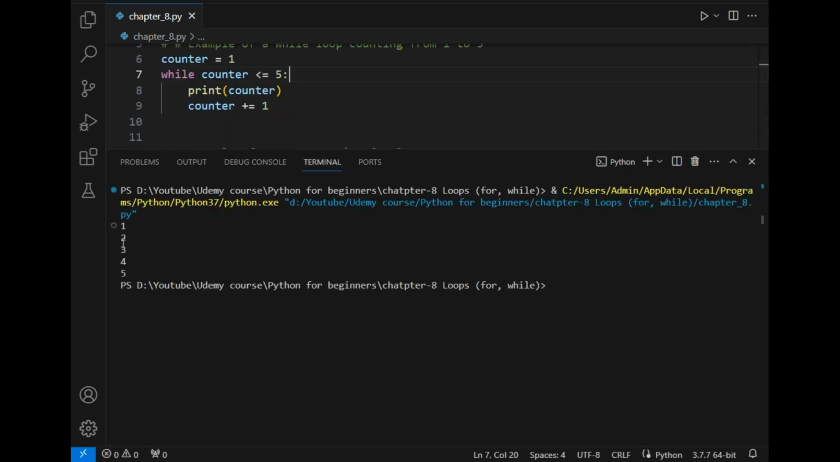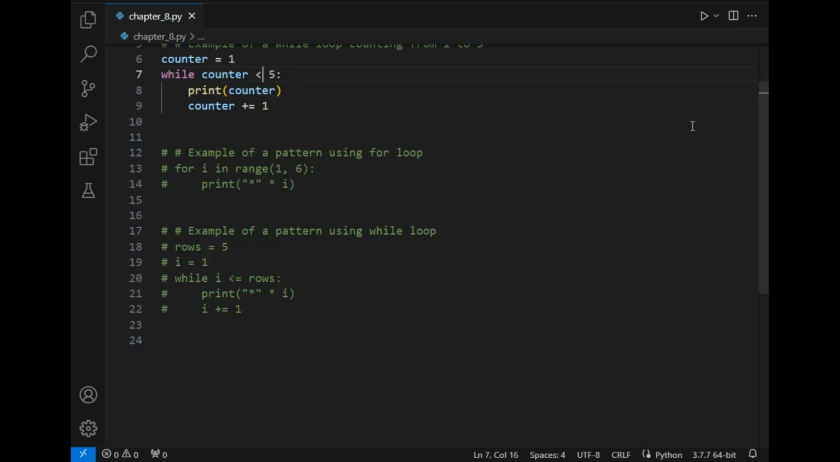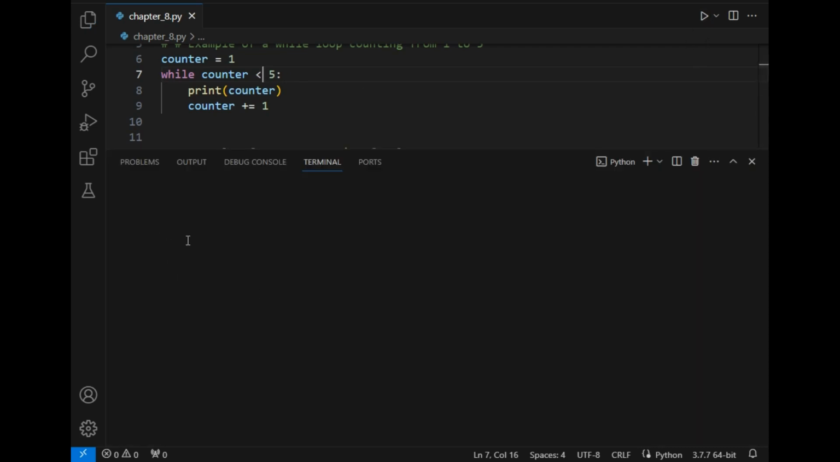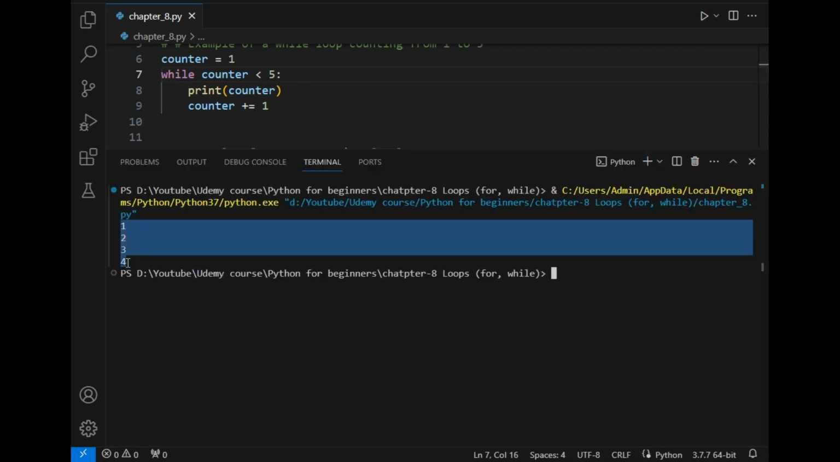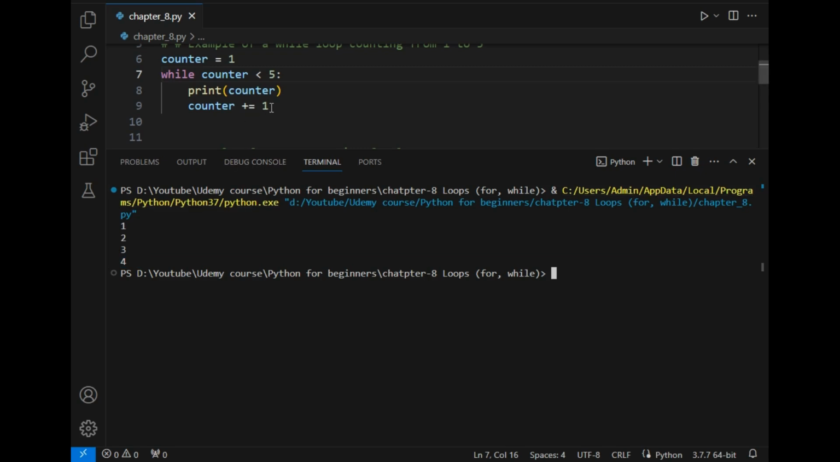So as you can see, it has printed 1, 2, 3, 4 and 5, and suppose if I just remove this equal to sign, then it will print less than 5, which is 1, 2, 3 and 4. It has not included 5, as you can see.